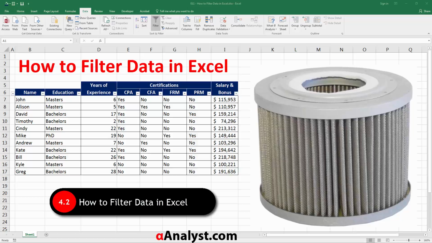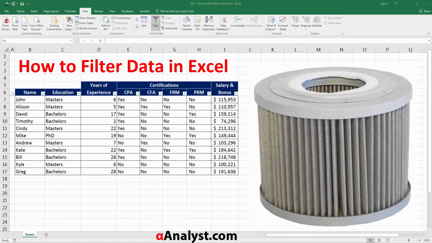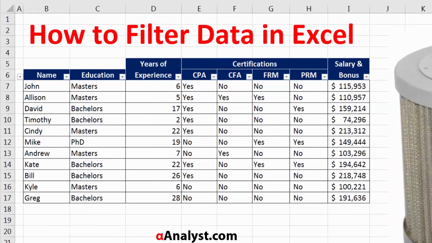In Microsoft Excel. Filtering data is a great way to quickly pull out the proverbial needle in the haystack as you start analyzing your data. All right, let's get started.